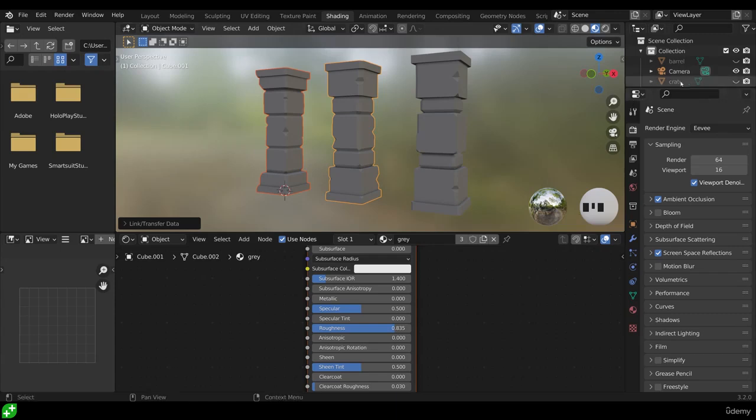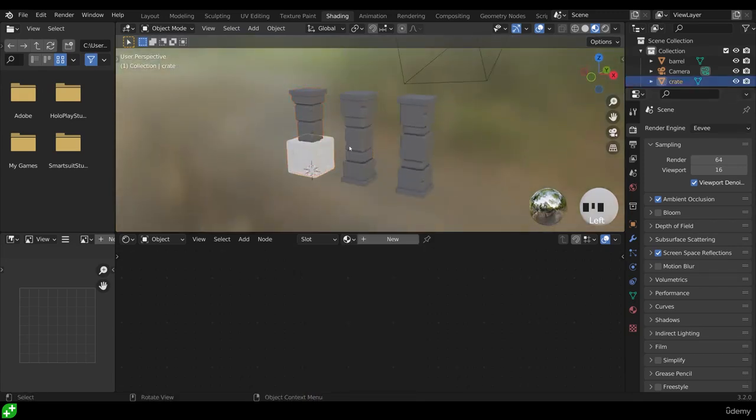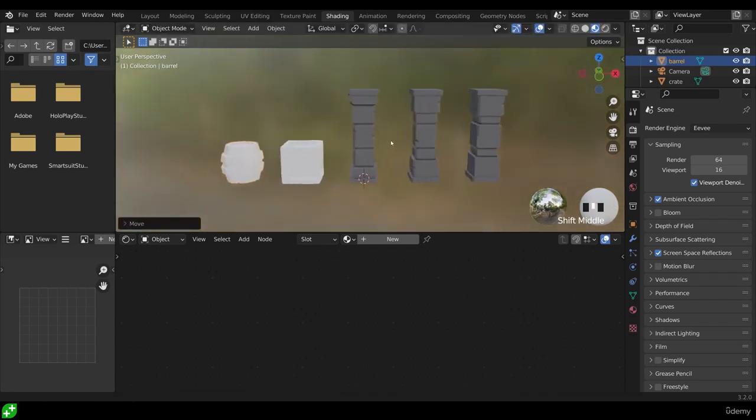Okay, so what about our other objects, the barrel and the crate? I'll bring those back in. So they're right in the center there, right on top of the other ones. So we'll just zoom out just a touch, and I'll move them across on the x-axis, so G X -2 for the crate, and for the barrel, G X -4. So we've got a little bit of distance in between our objects.